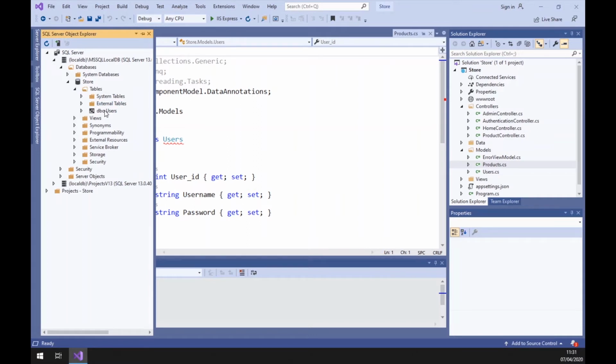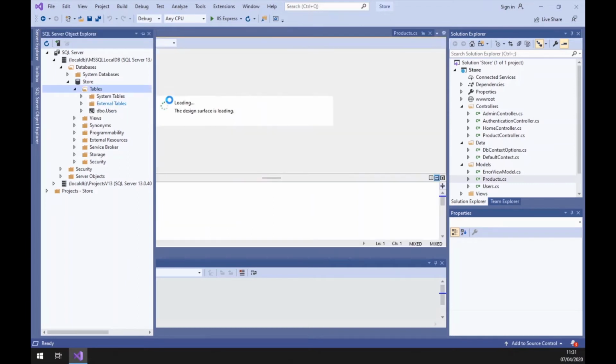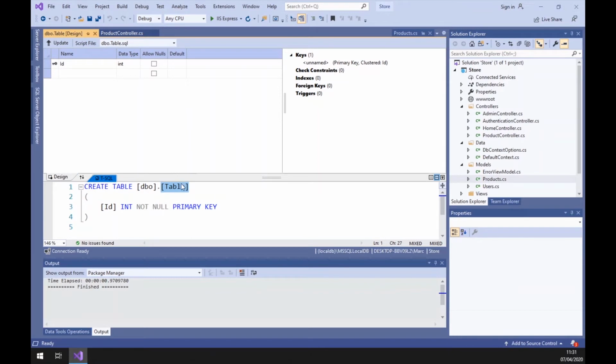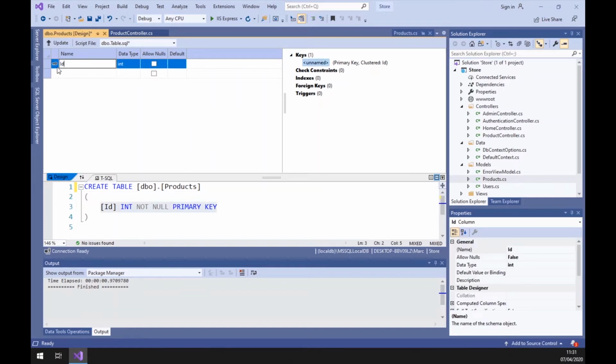I'm going to expand that further and go into tables, and this is where we'll see our users table created in our last tutorial. We're now going to go ahead and create a new table in here. So I'm going to right click on add new table. So the first change we're going to make to this table is we're going to change the name. So at the minute you can see we create a new table, so DBO just stands for database object, and then in the square brackets we have table, which is the table name. So we're going to change this, we're going to change it to products.